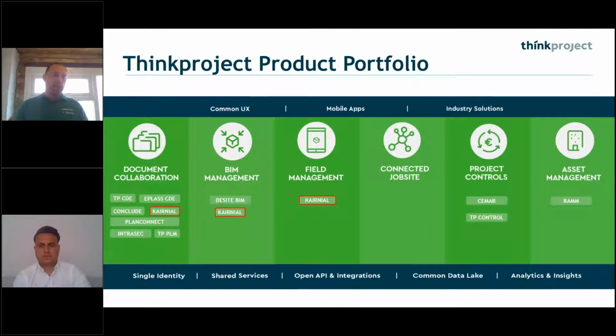In terms of our portfolio, we're not going to go into this in any level of detail because we're here to talk about Kairnial today. Just want you to understand the kind of breadth of the Think Project portfolio. So essentially, we're spanning the entire design, construct, operate life cycle of assets, and in some instances even deconstruction as well. And we have then specific solutions that fit the profile based on what you're particularly looking for.